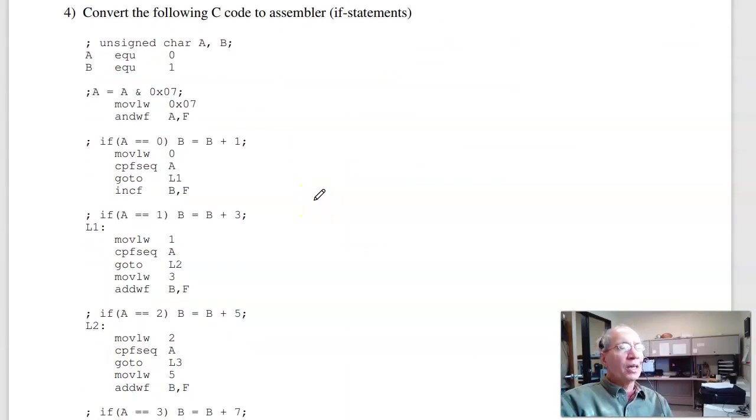Problem 4. Convert the following code to assembler. This is an if statement. So when I say if A equals 0, first thing I have to do is define where A and B are located. I just stuck them at address 0 and 1 arbitrarily. To AND A with 7, I'll move 7 to W, AND W with A, put the result in A. That's A is A and 7.